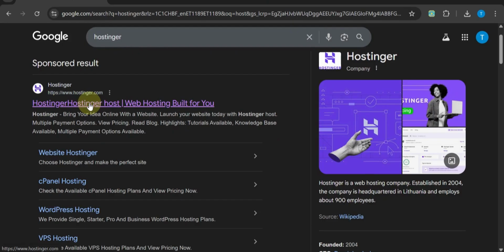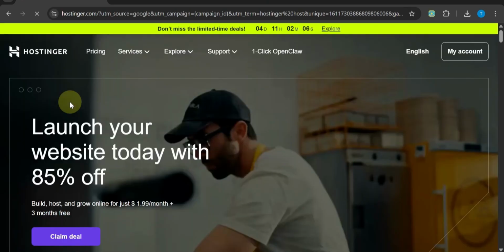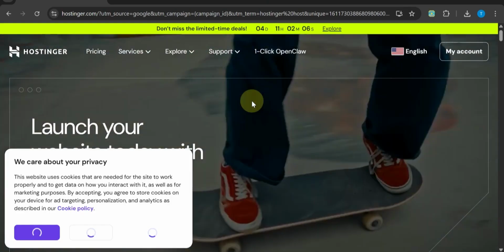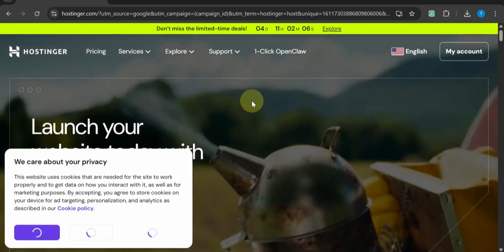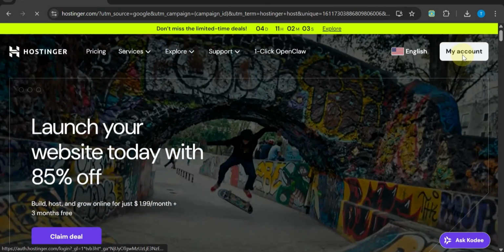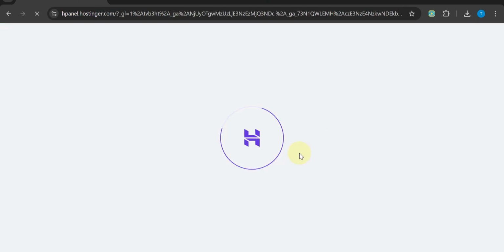Begin by opening your web browser and visiting the Hostinger website. This platform provides many tools to help you build and manage your online projects. Once you reach the Hostinger homepage, sign into your account by clicking on the option labeled My Account. This will take you to a page where your personal settings and website projects are organized.